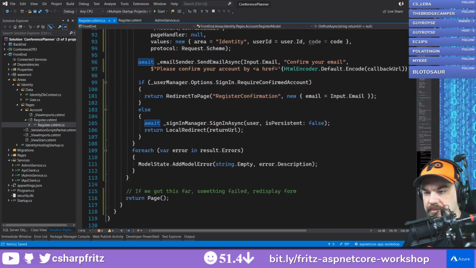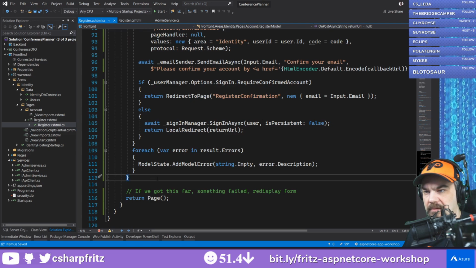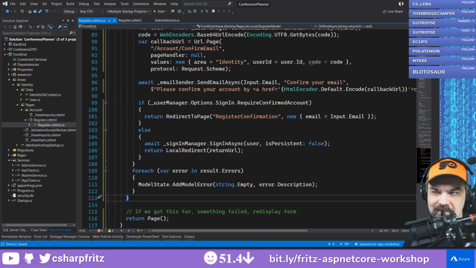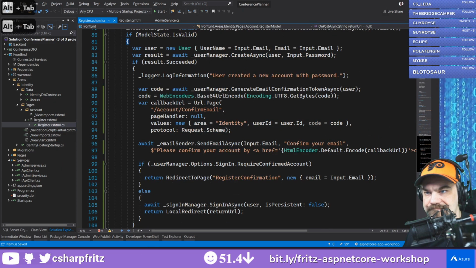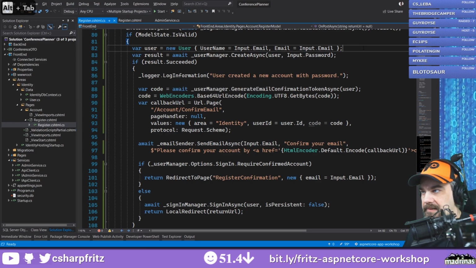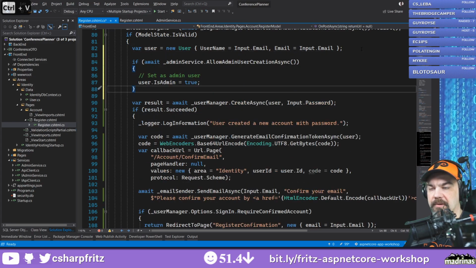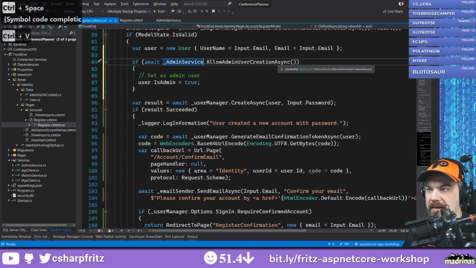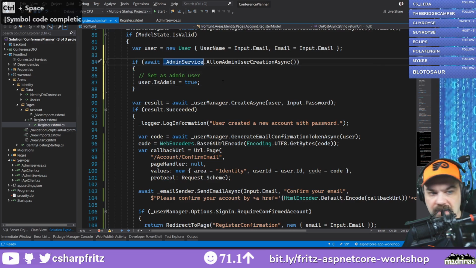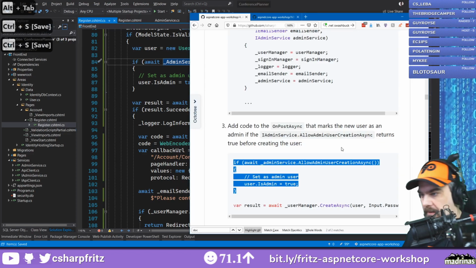where is it? OnPost right before it's right? var result equals user manager. Where is it? Ah, it's right there. We'll put it right there. So if you're allowed to create the admin user, set them as the admin user. All right.